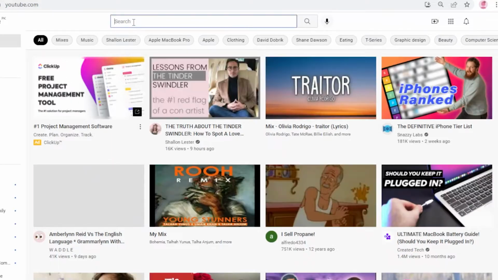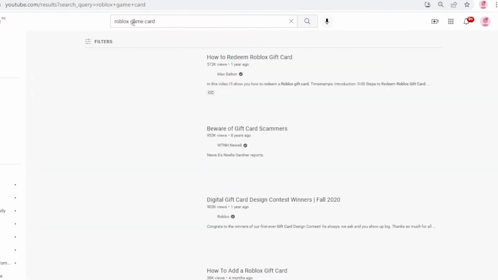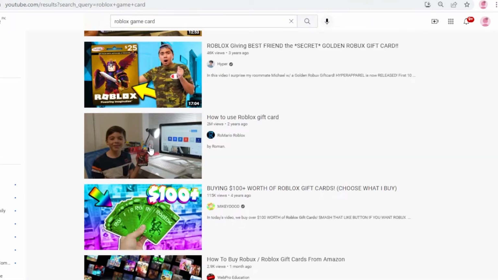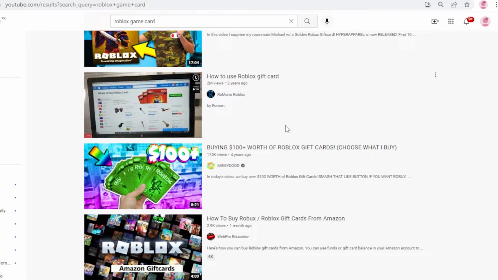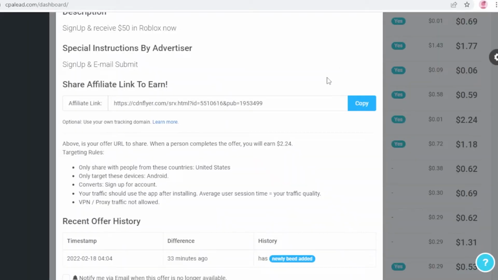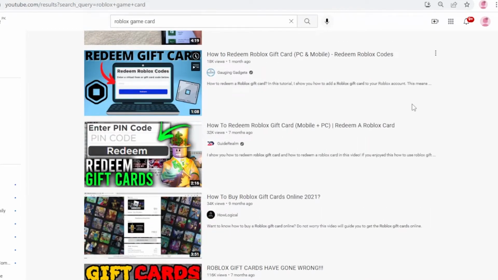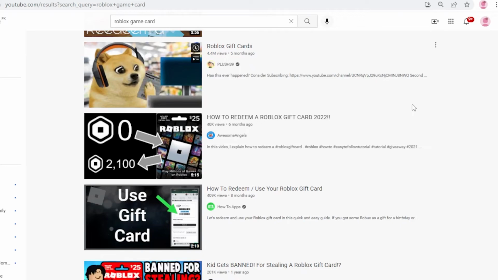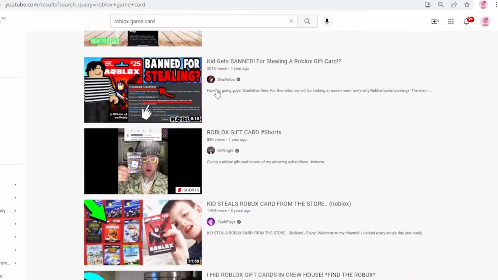If you go on YouTube and search for Roblox game card, you're going to find some videos along those lines. You can see these are like how to redeem your Roblox card, Roblox $50 gift cards, or any kind of content. So the first way to promote your affiliate is to start creating content about it. You can start creating YouTube videos, you can write articles, or you can do a lot of content creation with affiliate links.